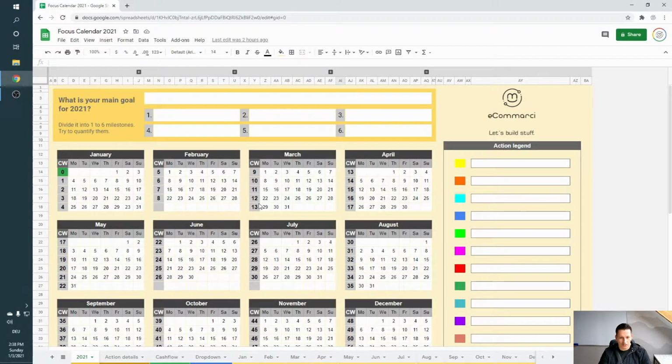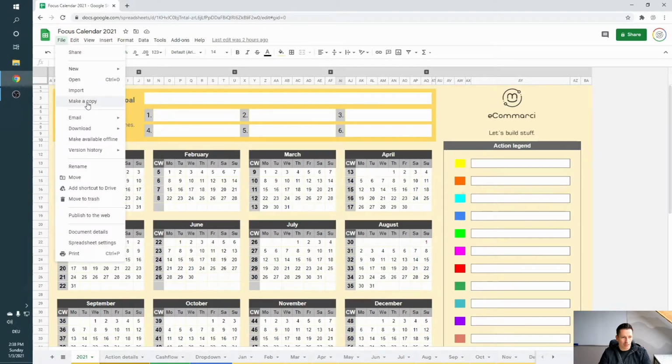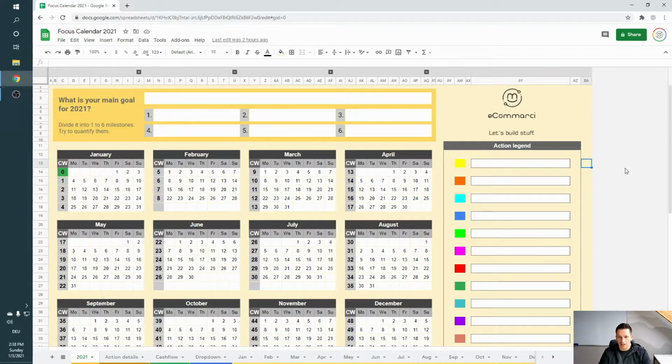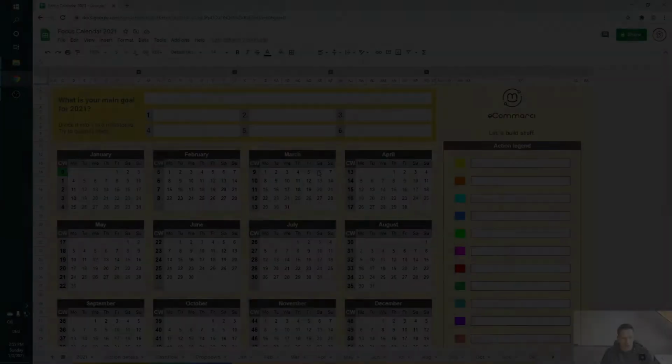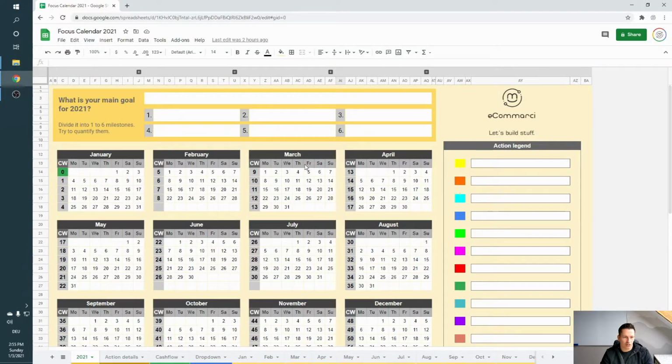Alright, the first thing we have to do to get this file is to click the link in the description, and then this file will open up in your browser. And then you can just click on File, go on Make a Copy, and then you will have this file inside your own Google Drive folder. So just do it and we'll be back in a second. If you made a copy, we're ready to go.